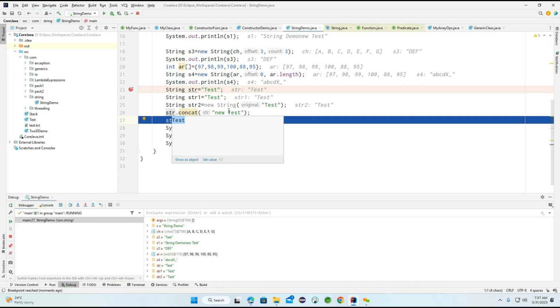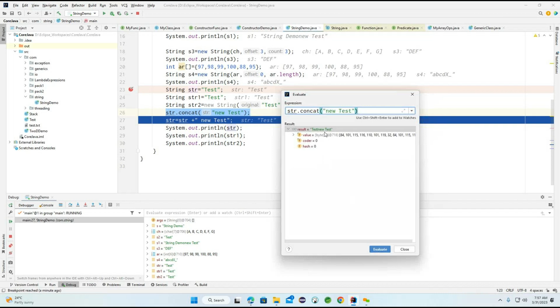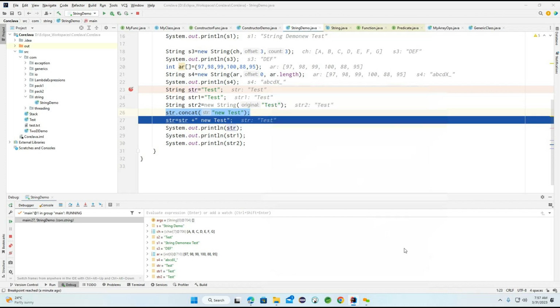So if we want to get the latest changes, we need to assign the result into another variable. For example, if I do the evaluation, it returns test new test also. But this information should be stored in another variable. Then only will we get the latest changes. Otherwise, we will not get the latest changes. This is what we need to understand here.